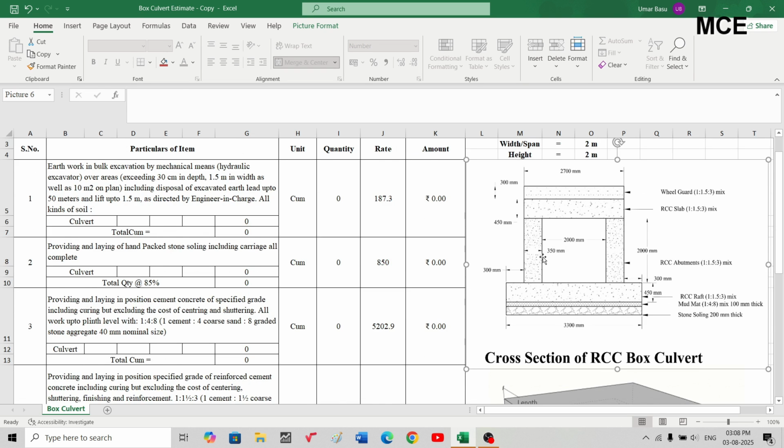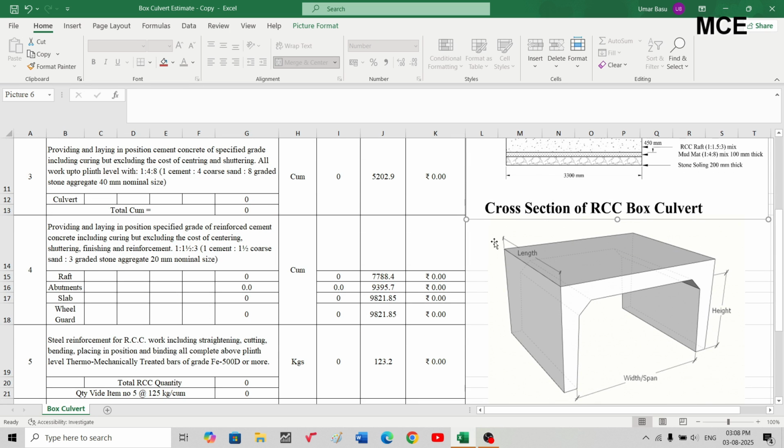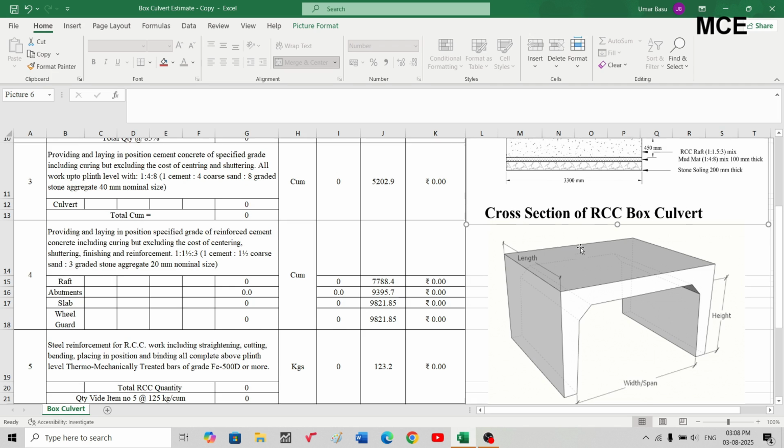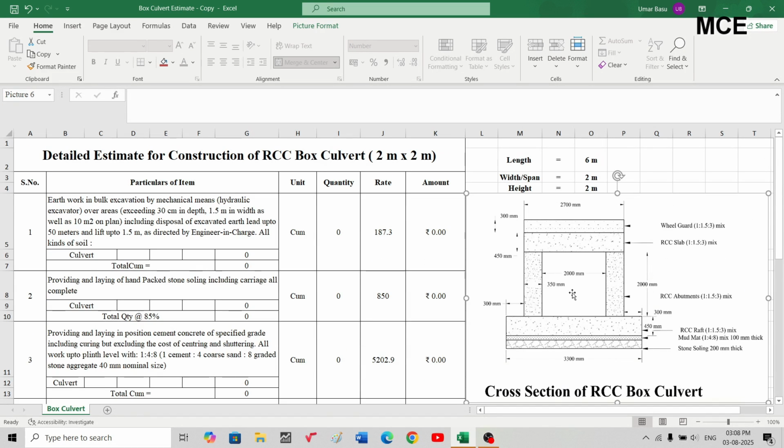Okay, so this is the cross section of the RCC box culvert. You can also see the 3D picture of the RCC box culvert. This is the length, the width or the span of the culvert, and the height of the culvert. We will be focusing on this cross section in this estimate. So the first item which we require at site for the RCC box culvert is the earthwork in bulk excavation.